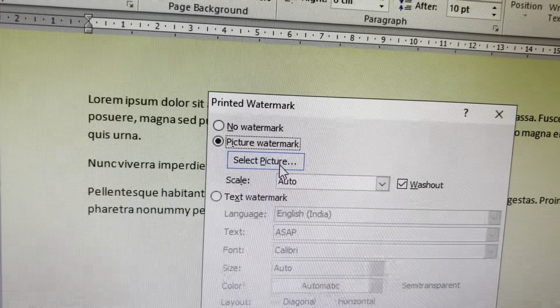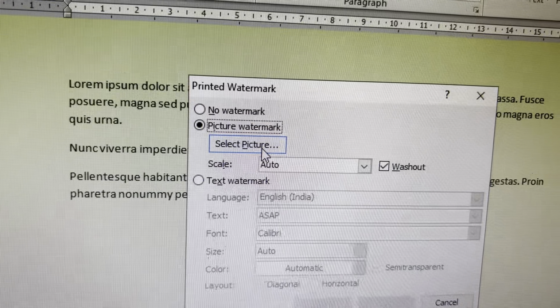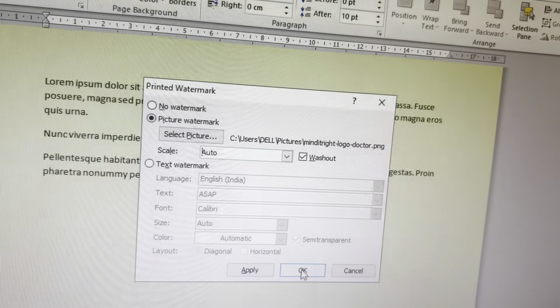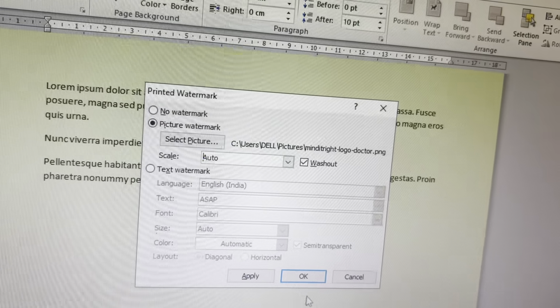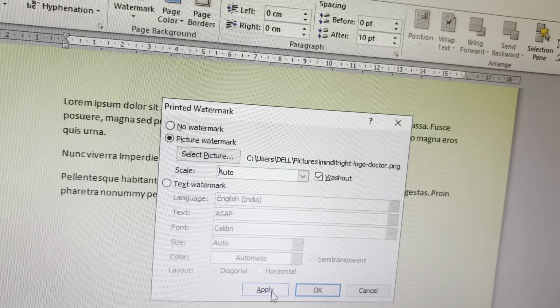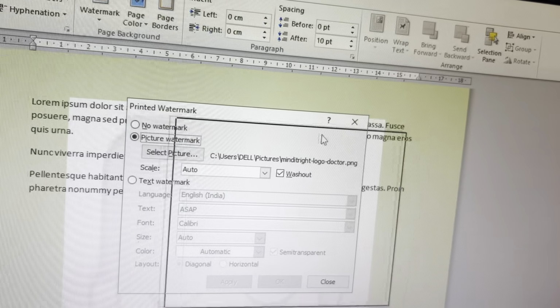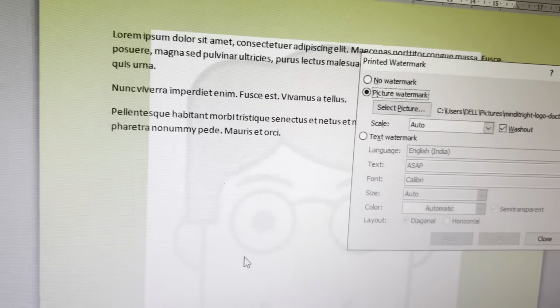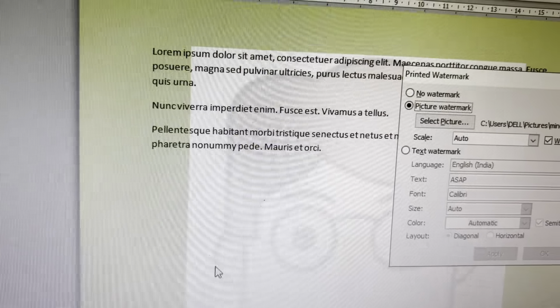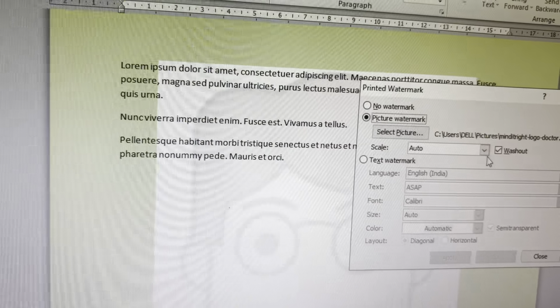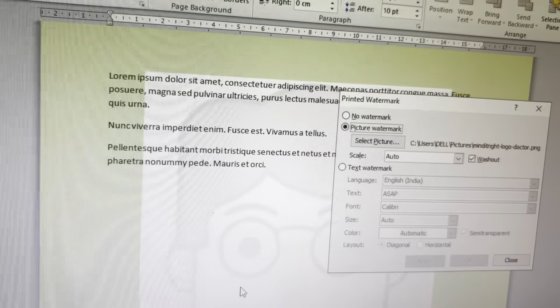Select this and upload the image from the PC. So I have selected one image and uploaded. I will click apply. We can see that particular image is applied on that image, on the document.